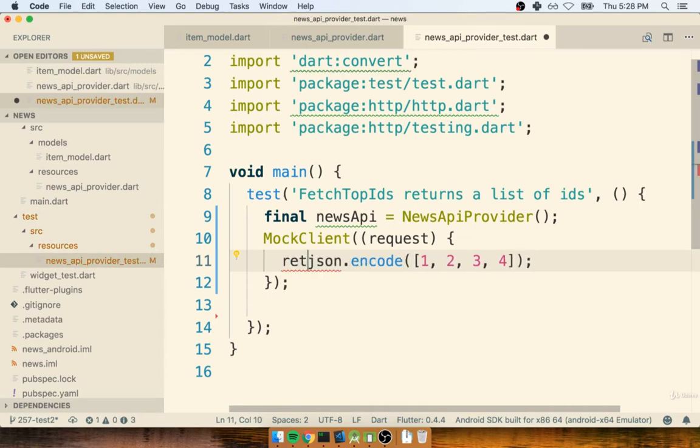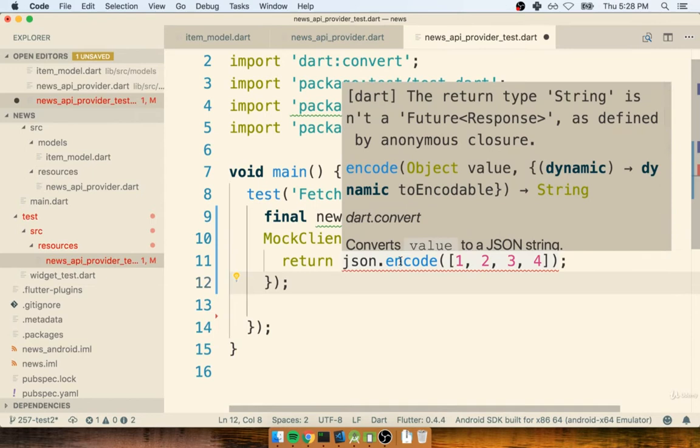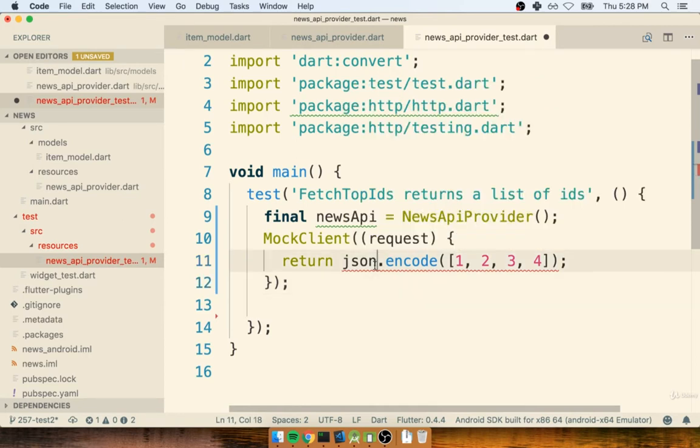Now, if we try to return this, we're going to get an error message. If you hover over the error, you'll notice that we are currently trying to return something of type string, because that's what JSON is. It is a string. But it is expected that from this function, you and I are going to return a future that contains a response. So even though it might seem really easy to craft some data that gets returned, this function has very specific requirements. We have to return a response object that contains the data that we want to send back to our API.